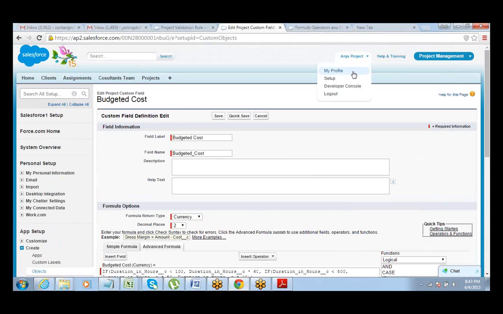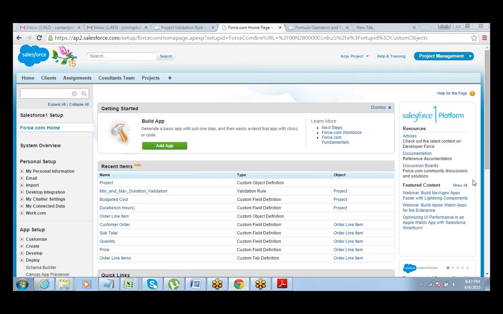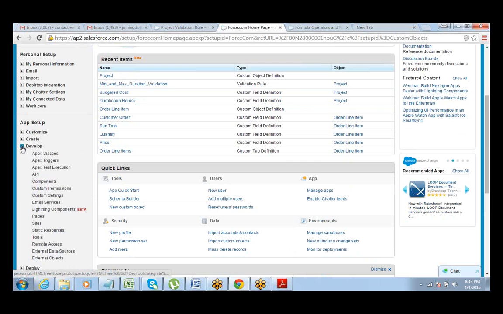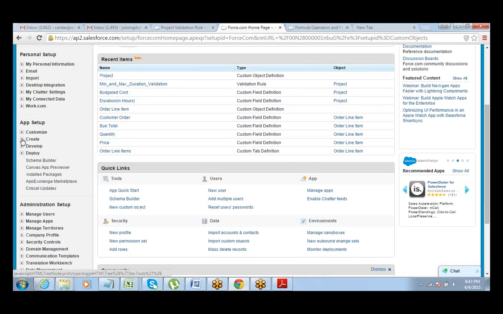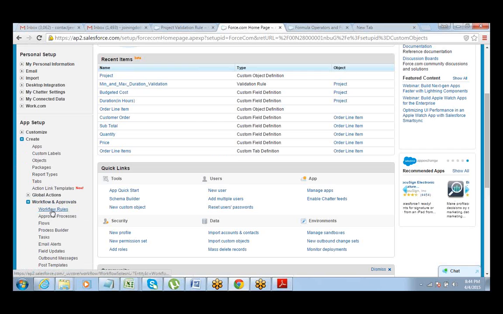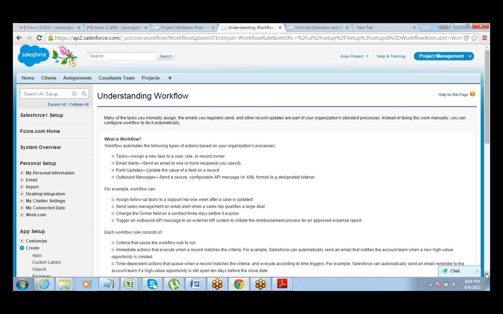So you just have to go to setup. Okay. And under setup, you have to go to develop, sorry, not develop, create. Go to setup, create, workflow and approvals, and click on workflow rules. So this time you don't have to go to object and all that stuff. You can straight away go into workflow rules. From setup, create, workflow and approvals, click on workflow rules. That's it. Clicked on this.